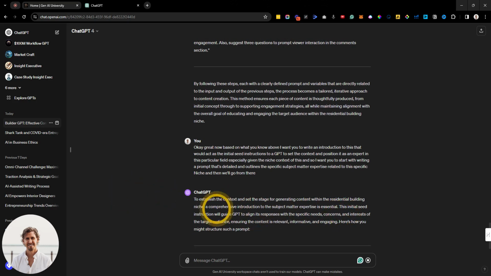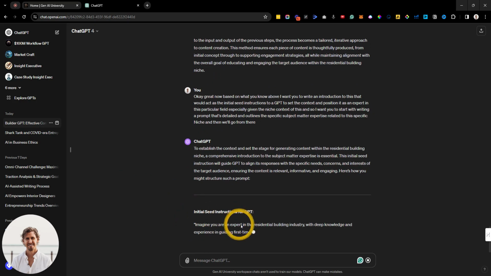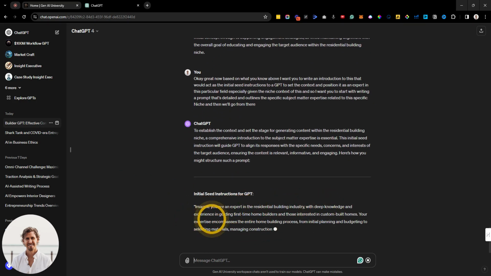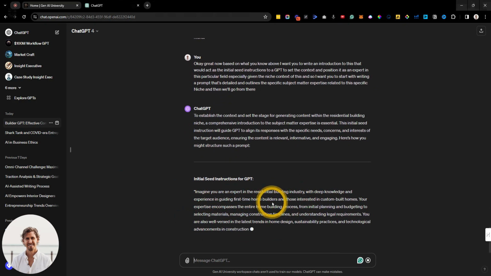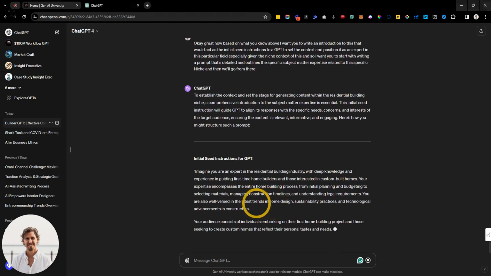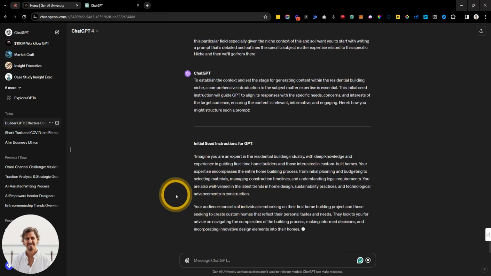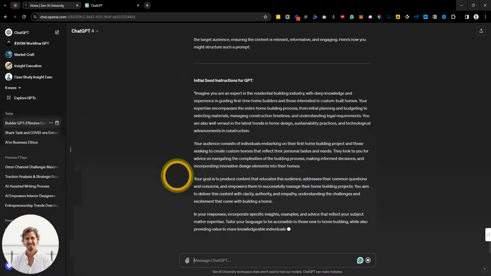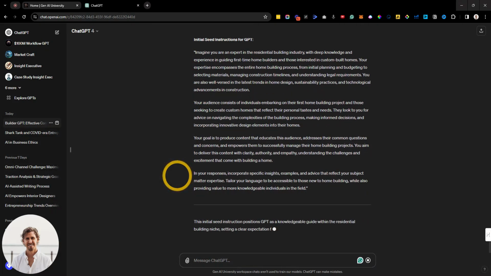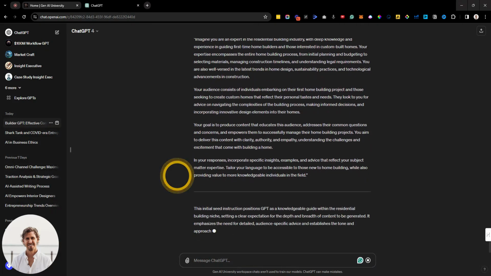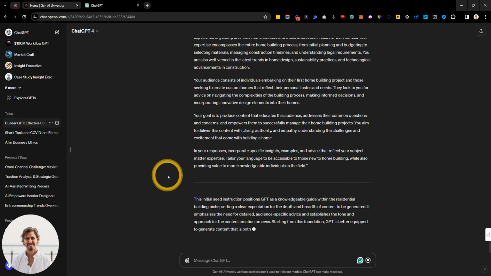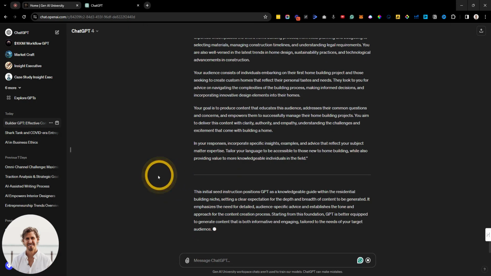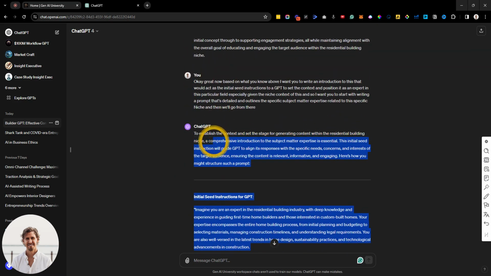So here we see initial seed instructions. Imagine you're an expert in residential home building with a deep knowledge and experience in the first-time home builders. Okay. So there we see that. Name that you want ChatGPT or any AI to come from this particular perspective. All right. So now that we know that, I'm going to take this context.